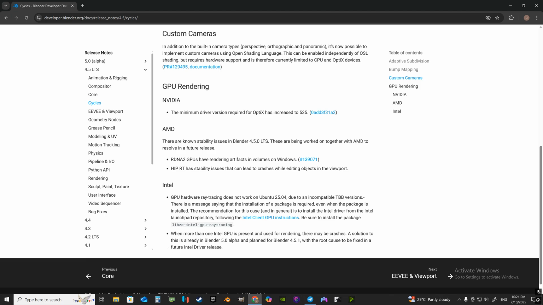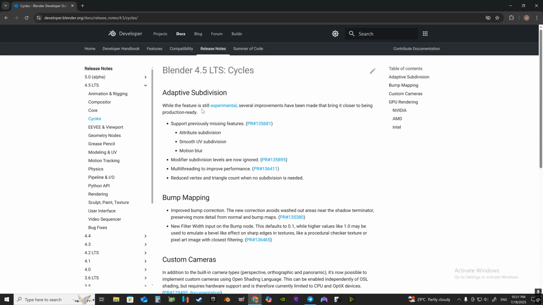When more than one Intel GPU is present and used for rendering, there may be crashes. A solution to this is already in Blender 5.0 Alpha and planned for Blender 4.5.1, with the root cause to be fixed in a future Intel driver release. That's pretty cool features for Cycles.